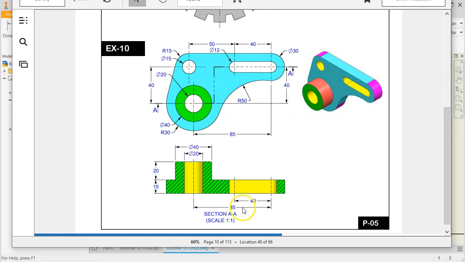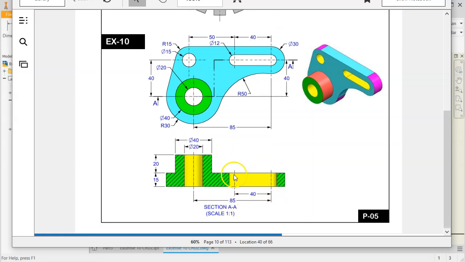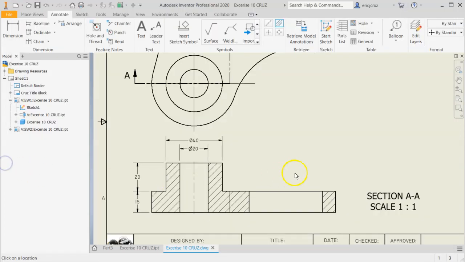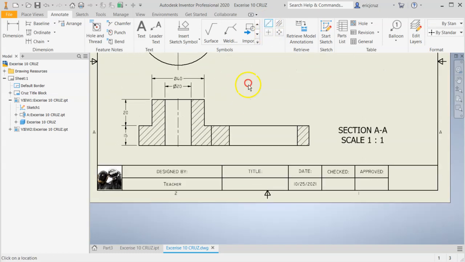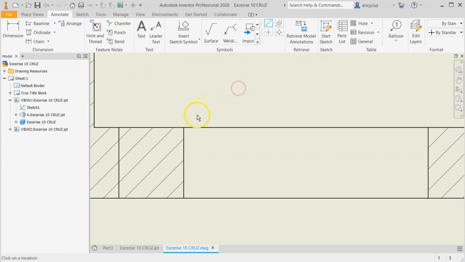Let's see. And then we need to identify this 85 and 40. Now you'll notice that there's center marks for the centers of the slot. How would we make those? It's actually very simple. You click on the center mark line here, and let me zoom in. And what you'll see is there should be a little highlighted line right here.